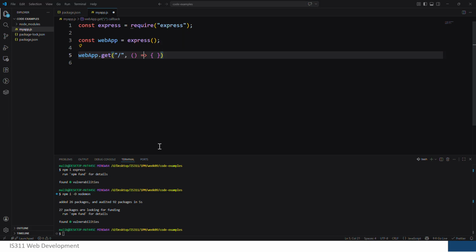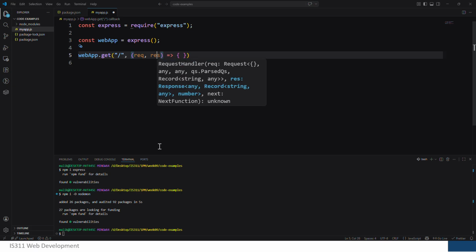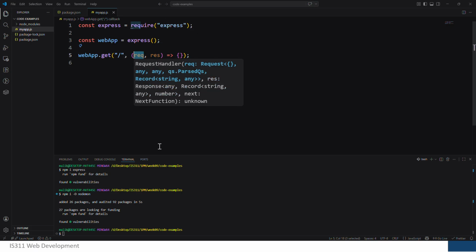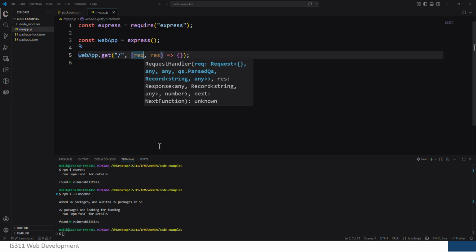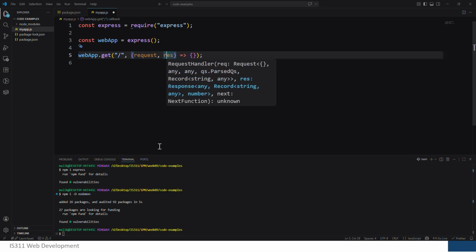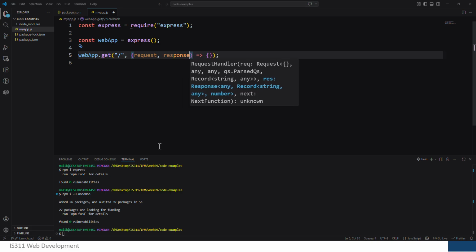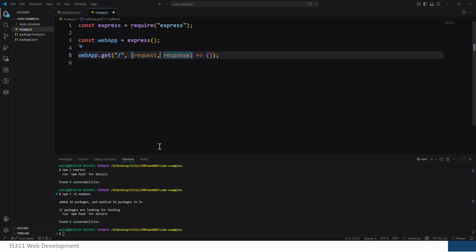And the other thing is that this method will receive two parameters when it is executed automatically. Request is an HTTP request object, and response. I can give any name to these variables, so we can say req, res, or request, response. But the first parameter is always the HTTP request object, and the second parameter is always the response object.